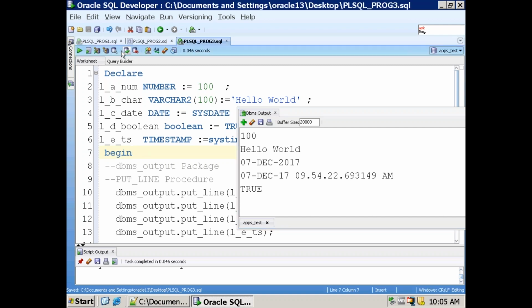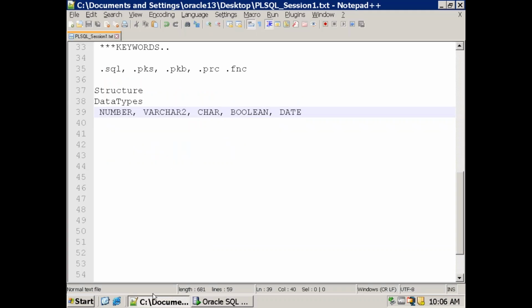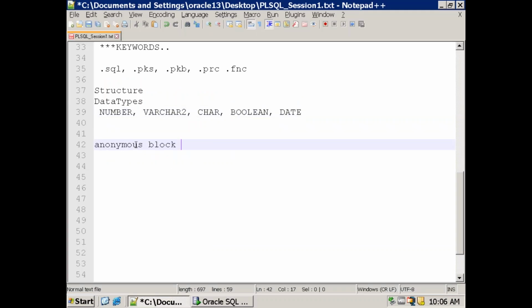Any doubts so far? Sys timestamp, right? Got it. And whatever we are writing now is called an anonymous block. Observe that whenever you compile it, it tells you it is an anonymous block. It is also called an unnamed block because the program we created is not stored in the database. That is why it is called an unnamed block.